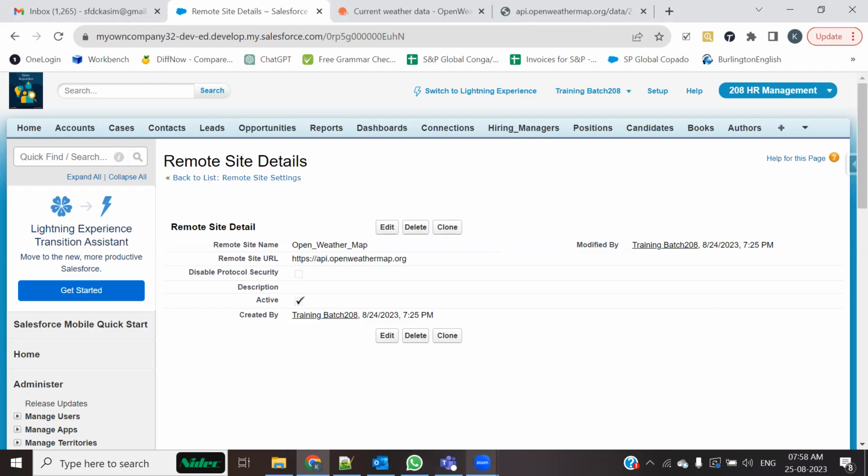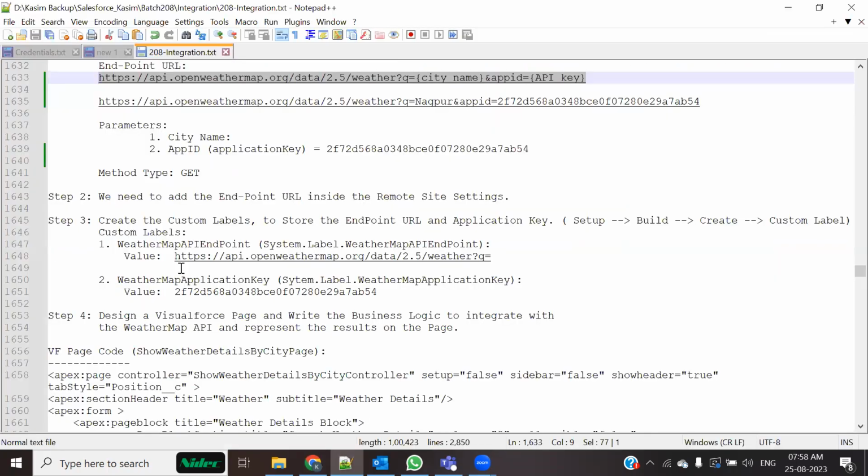And in the last example, if you remember, we got that error. When I was trying to hit that API, I got an error. So that was an example that if you don't set up remote site settings, you are not going to get the responses. Remember this. This is a very important step.